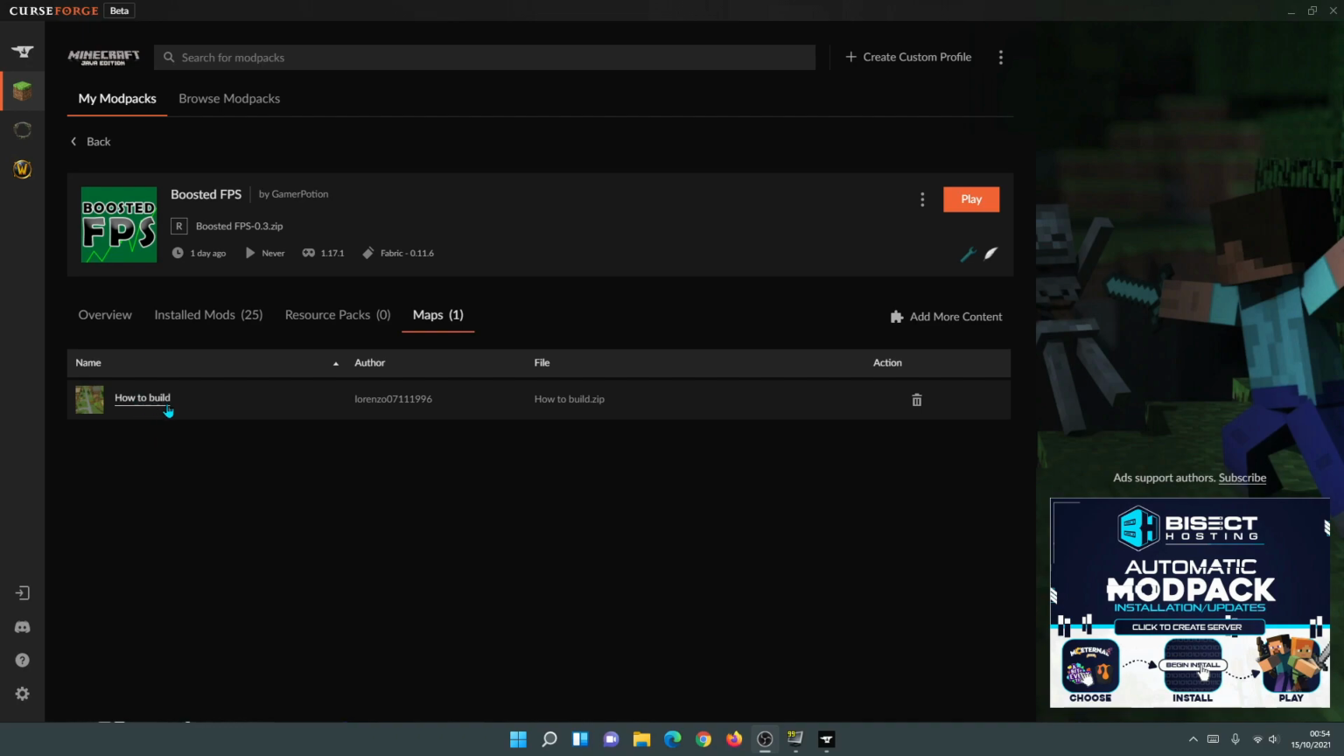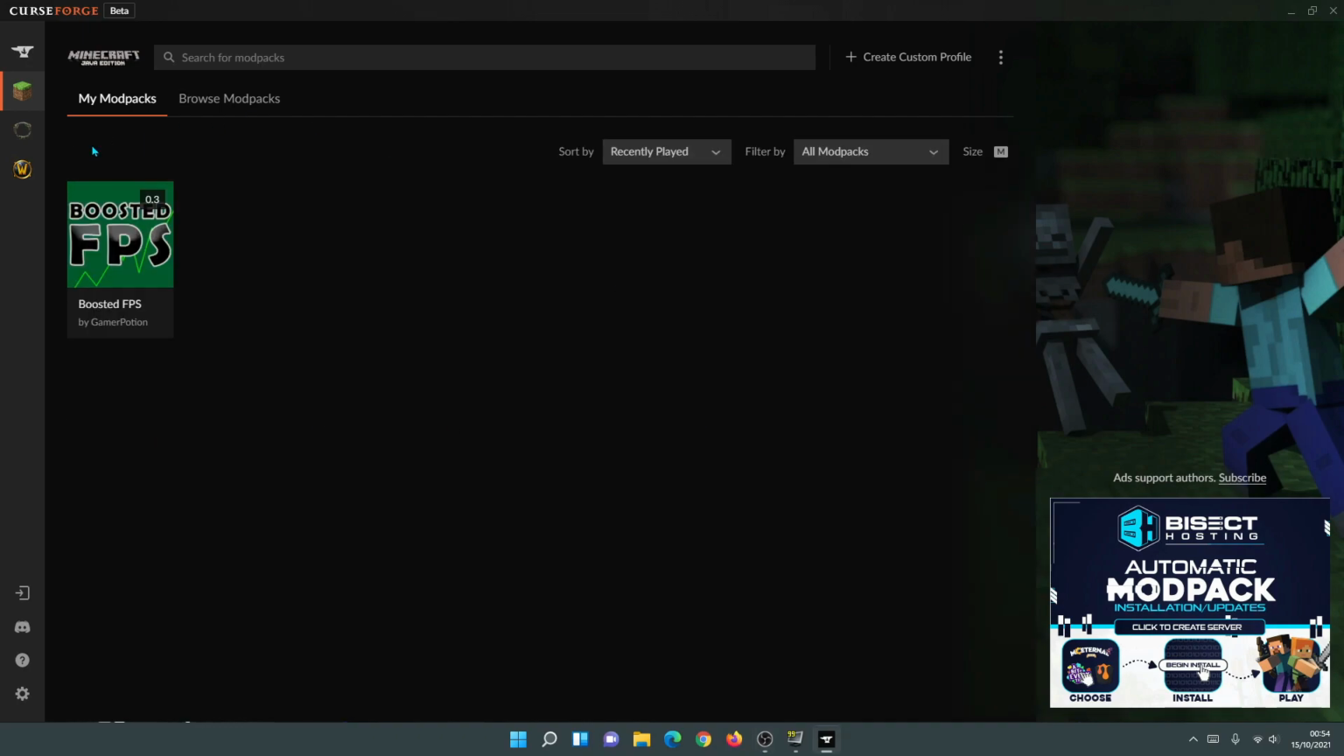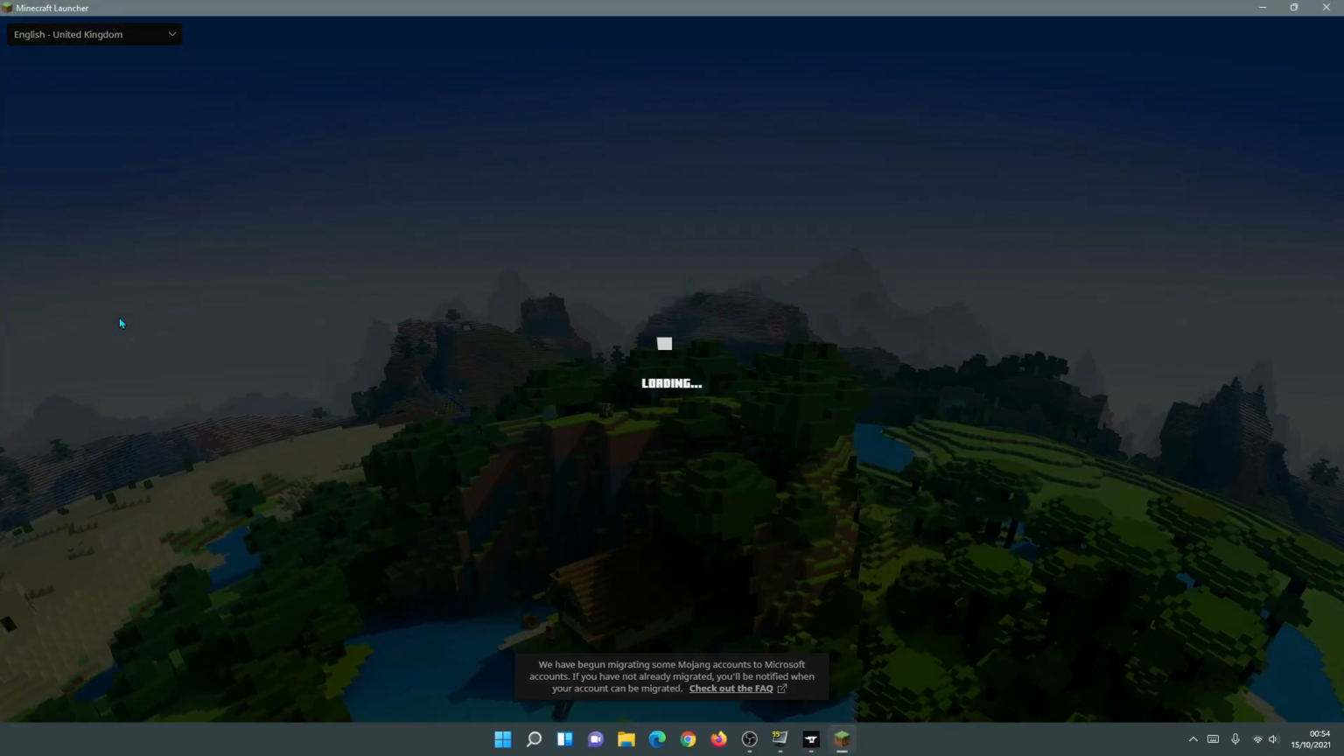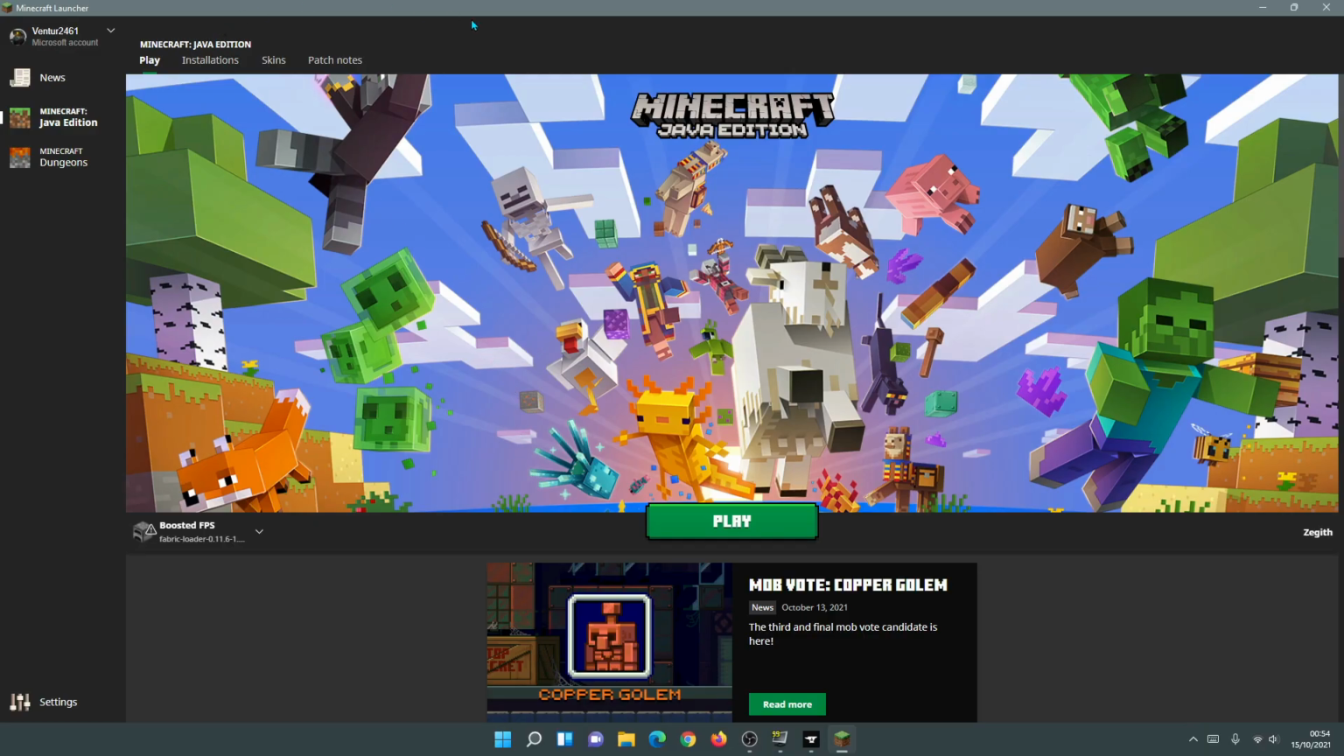Alright, so now that the how to build map has finished downloading, we can go back and we can just click on play, and that should launch the default Minecraft launcher, and we're going to click on play again to launch the game. Alright, so this is going to be familiar. This looks something like the default Minecraft launcher, but now you guys can see it says boosted FPS at the bottom left here. I'm going to click on play, and let's wait for the game to now load up.